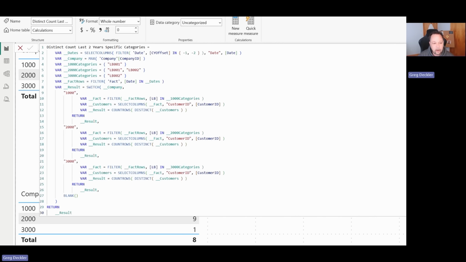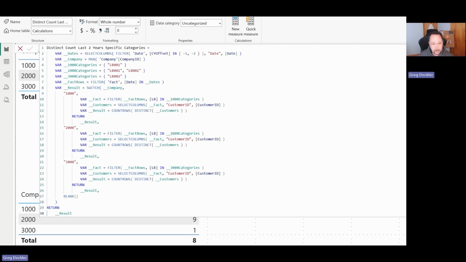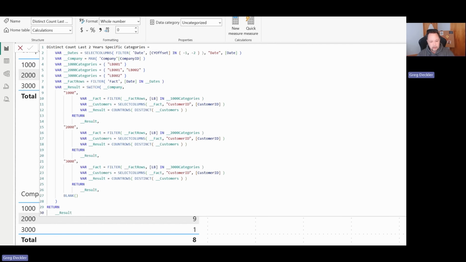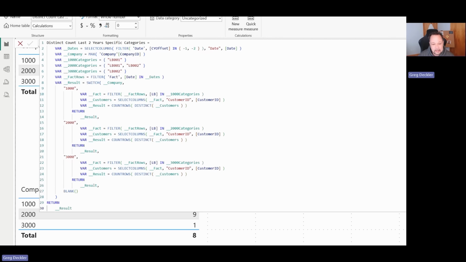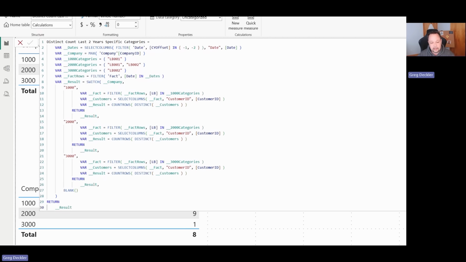Everything's pretty much the same, but now in my switch statement, if it's 1,000, then I do a fact. I do my filter on my 1,000 categories. I then select the customers, and then for the result, I do the distinct count of rows of customers right there. And it's the same for the 2,000 company and the 3,000 company. It's the same exact code. Basically, the table that I'm working with is different depending on which company I'm in, my filter conditions for my fact table. But because I'm returning a scalar and not a table, it's okay that this distinct count is different from that distinct count.